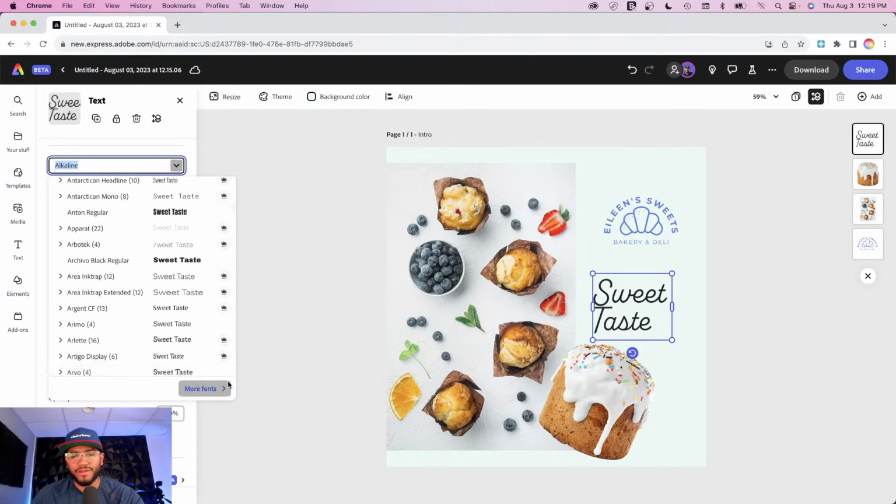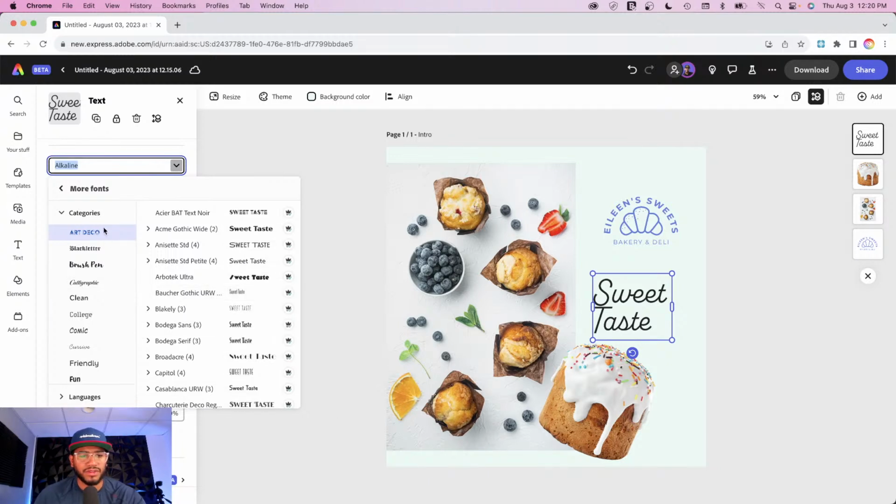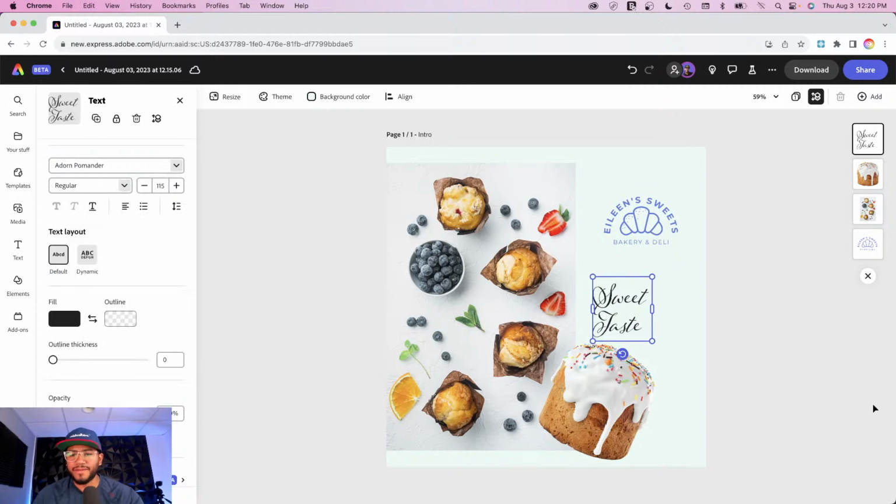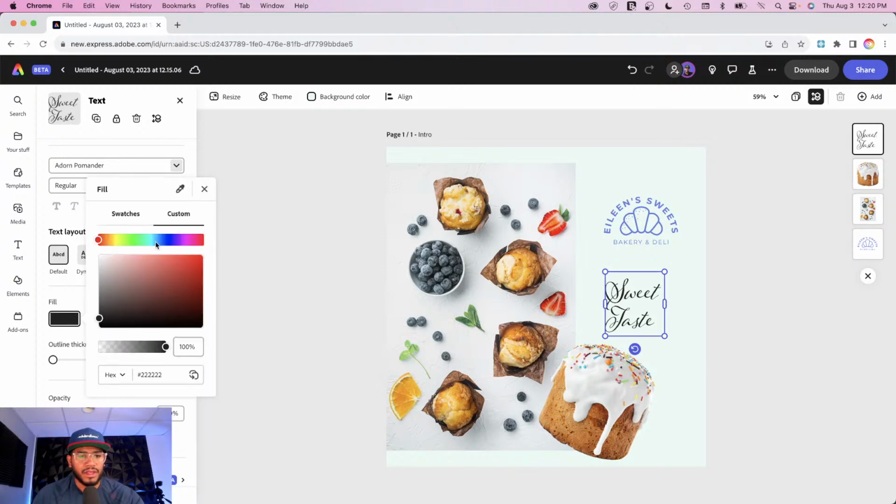You can click on more fonts, so that way we can just see the categories, and then you can select between all of these categories, which is pretty cool. So I'm going to just go ahead and pick one that is super scripty, something like that. And then we're going to use another color for this. We're going to use probably a custom color. So let's go to probably this type of purple, maybe.